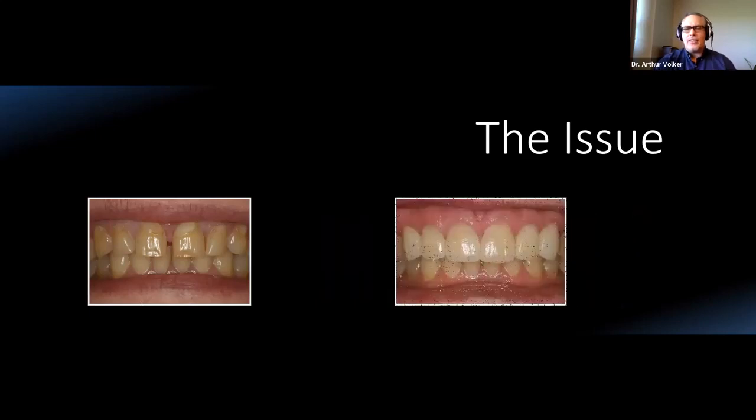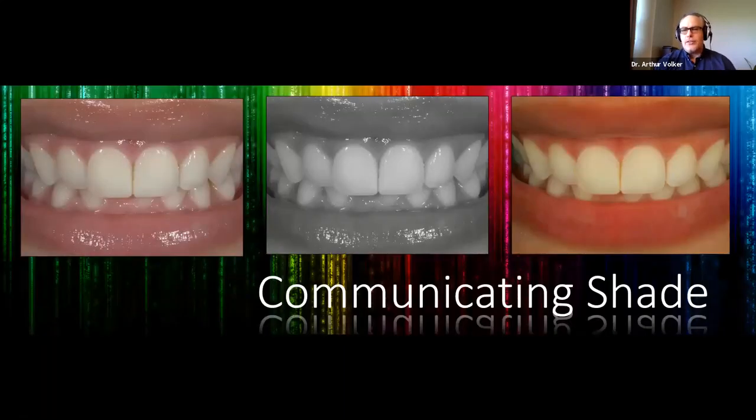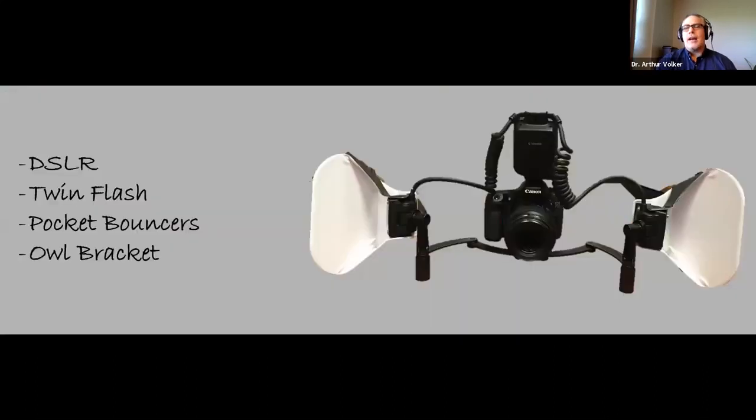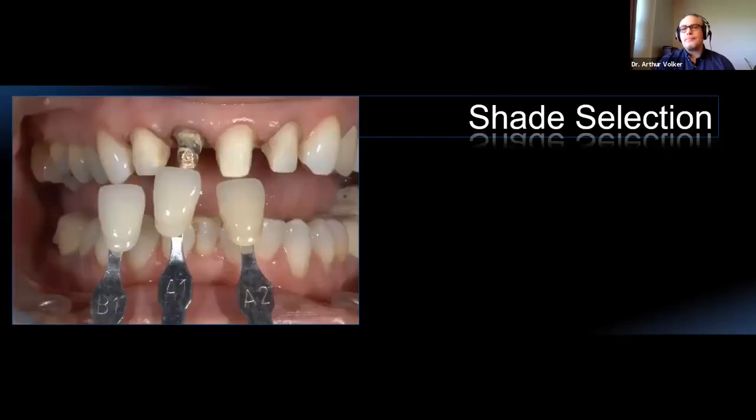And the question is obviously, how do we get together to create a result that would be something that we're looking for? And so what I want to discuss now is how we can best communicate shade to maximize the outcomes for our patients and really for ourselves. For those of you who are not, I do advocate the use of digital macro photography. This is my current setup. But really, can you send photographs to your laboratory using a mobile phone? And the answer is absolutely.